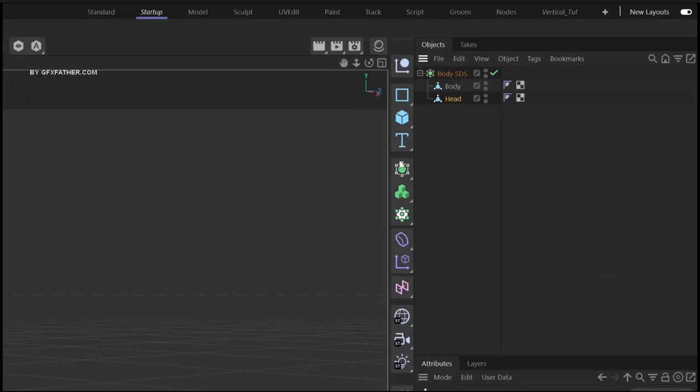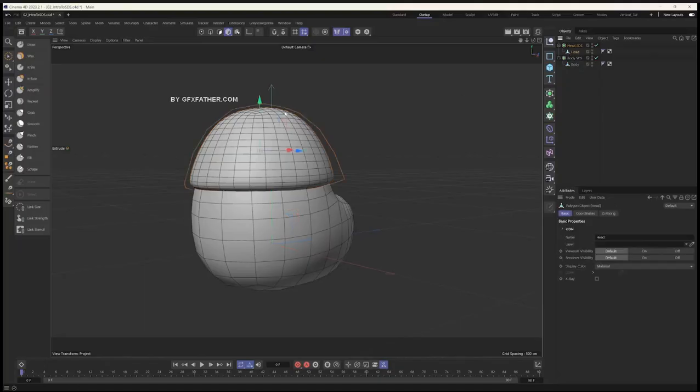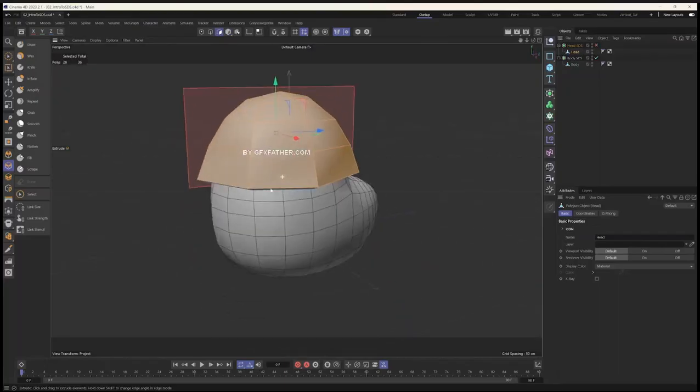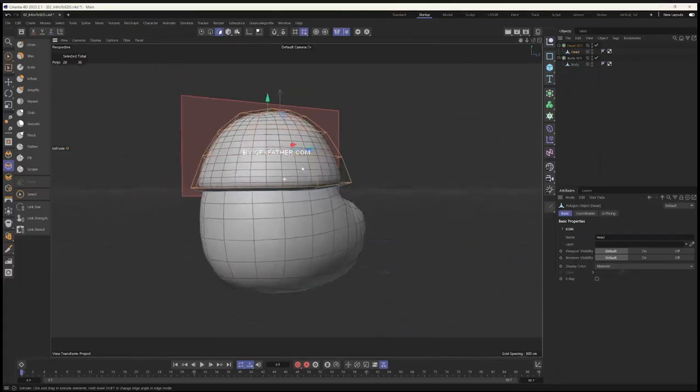So what I can do is actually get a whole new subdivision surface and place the head underneath that subdivision surface and rename this head SDS. And now we got our own subdivision surface for the head here. If I go back to polygon mode and hit the Q key, you can see what's going on. Got a little thickness of the neck there.